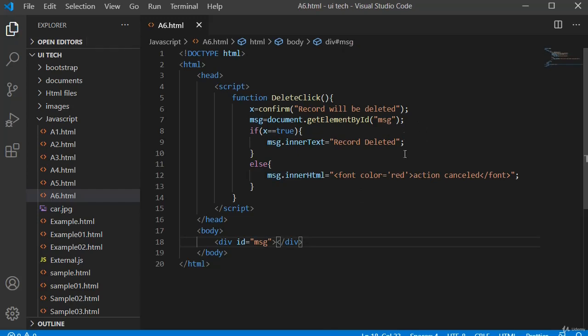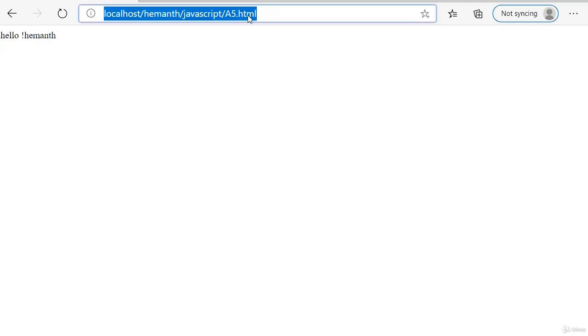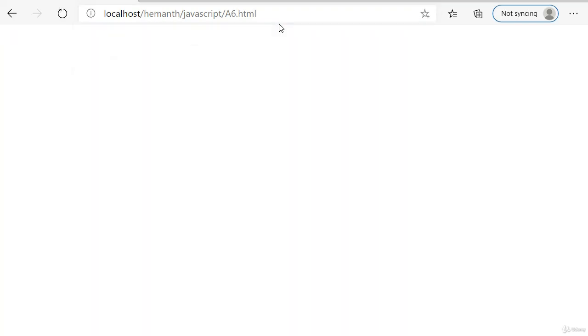Save it, Ctrl S, go to the browser. Our HTML page name is a6.html. Just type a6.html, click on enter.